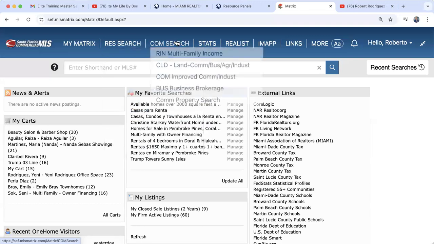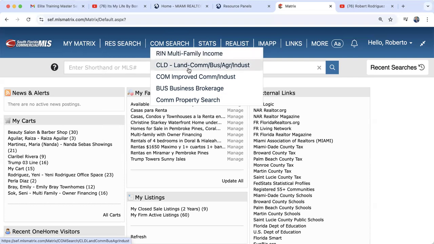Now, if I switch over to commercial, you also have the same under search. You have RIN, which is multifamily income. These are your duplexes, triplexes, and fourplexes. So if you've got a client looking to buy a duplex, then you're going to search for that type of property under multifamily income. Here we have CLD, which is your commercial land. Again, these are vacant lands, but this time it's for commercial use, right? Whether the land is business or agricultural or industrial, these are commercial lands.